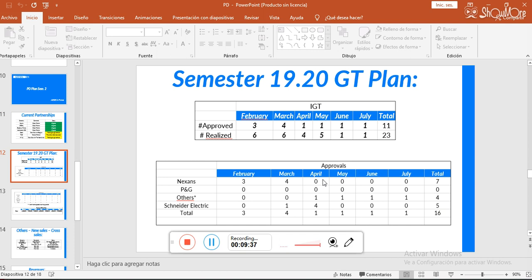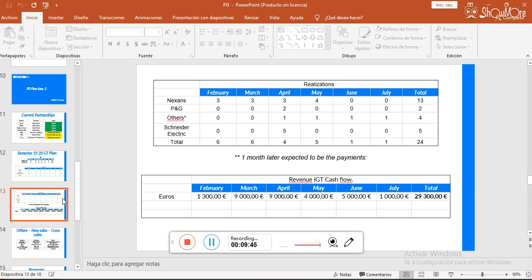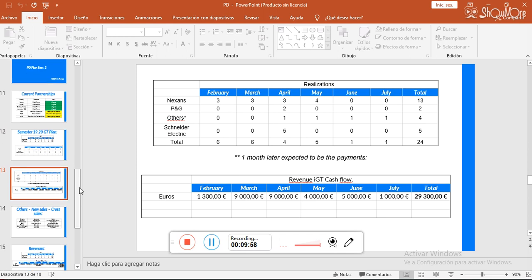The plan for this new semester: we're expecting around 7 from Nexans, and around, not 0, but maybe 2 from P&G. I think the updated one is here. Yeah, this is approvals, but actually PD is more measured by realizations, because it's on the realization that we can send the invoice. So actually it's better if you go by realizations.